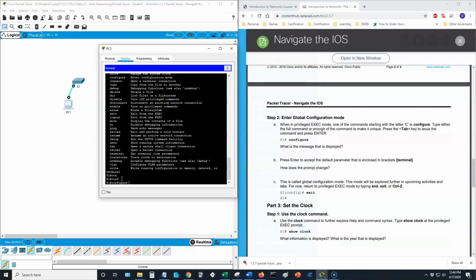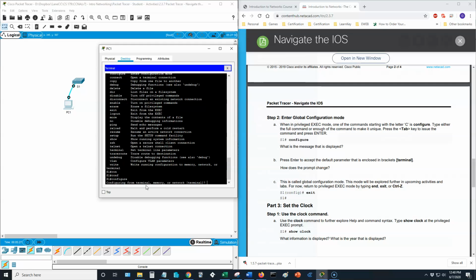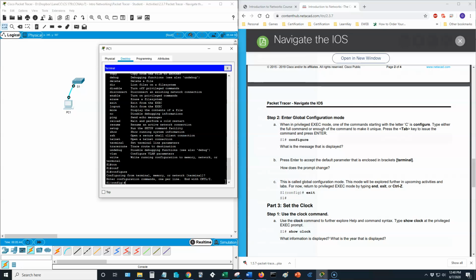I added the F and pressed Tab, and then it gave me configure. So once at the configure command, go ahead and press the Enter key. And you'll notice there's some options up here. Are we configuring it from the terminal, which we happen to be, memory or network? So we're just going to press T here, or you can just press the Enter key and it will choose terminal for us.